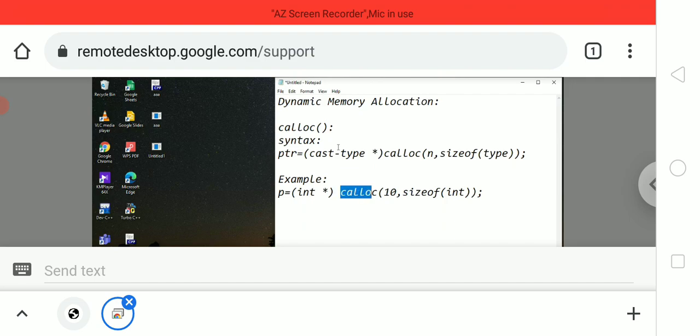So we already know calloc is a predefined function and it is used to create new memory blocks. In malloc we can create only one memory block, and in calloc we can create multiple memory blocks. And in this function we are passing two parameters. The first parameter tells how many memory blocks we need. Here I gave 10 values, so 10 memory blocks will be created. If I give 5, 5 memory blocks will be created.